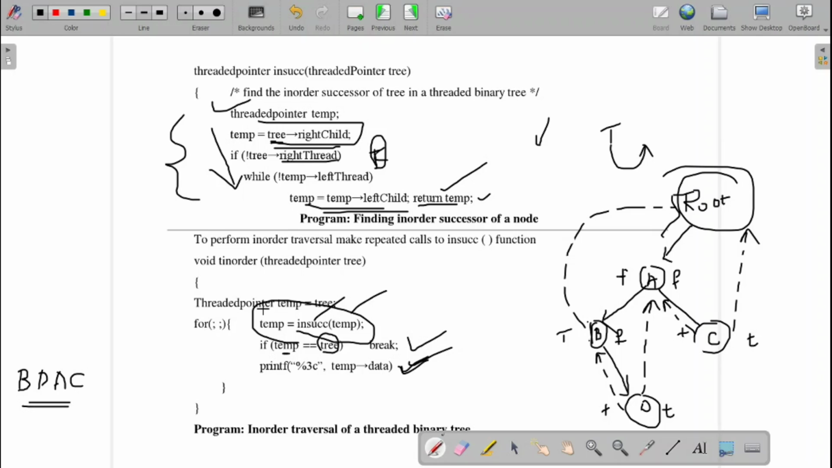Now we have not used any stack over here. Instead we just followed the thread fields. By following the thread fields, we are able to get the successor element. So that will be the in order successor without using the stack.